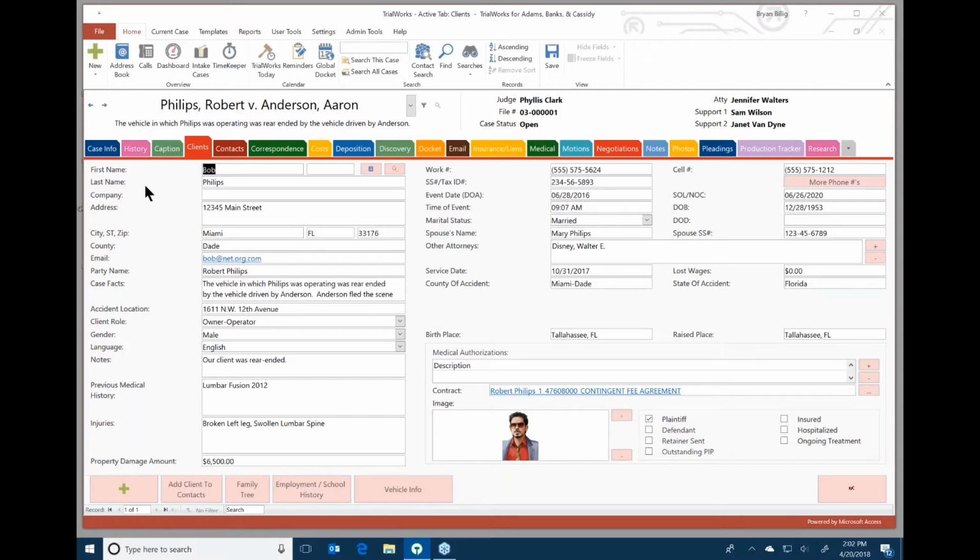The first thing I want to show you is the new TrialWorks tabs. The most obvious change is that the tabs can now be displayed in a variety of colors, mostly to emulate your old case folders, like green for correspondence, blue for pleadings, red for negotiations, etc. There's over 30 color options for versatility and a little personality.